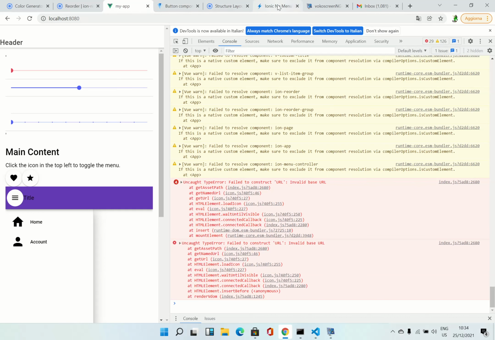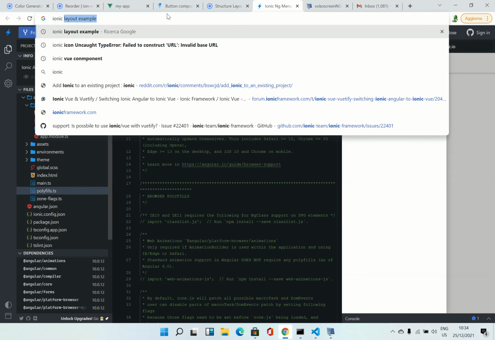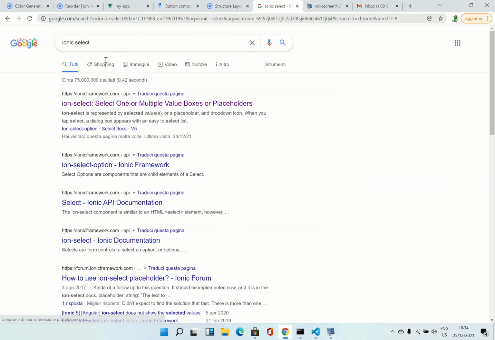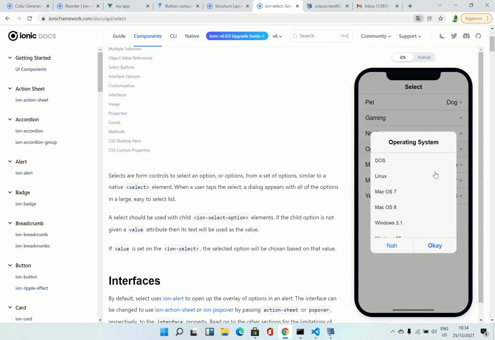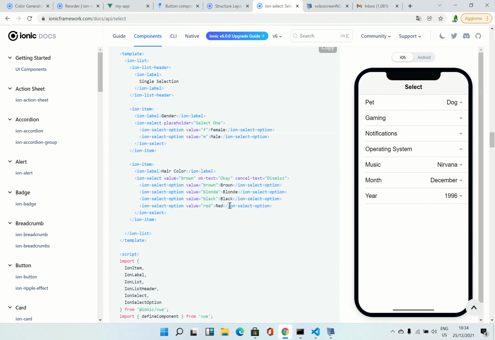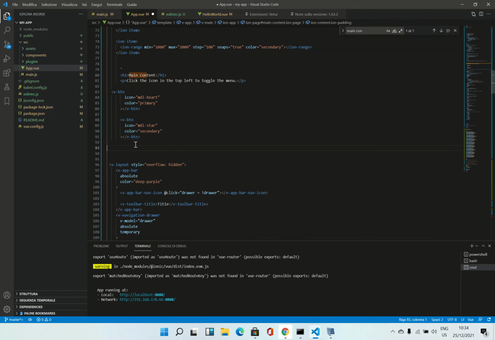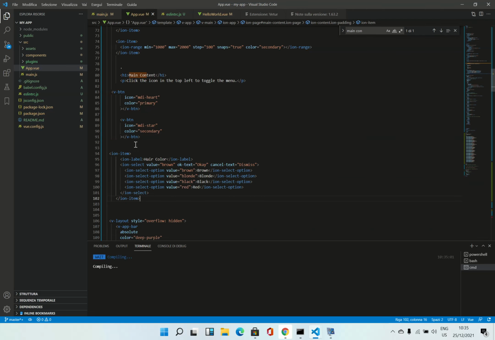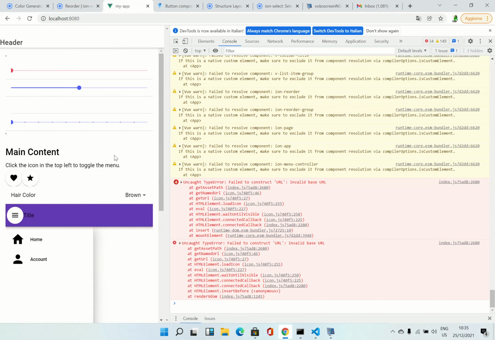And let's try now the part of Ionic. Let's try, for example, Ion select, and let's try if it's working or not working. This is the interfaces, so let's go here and take an Ion select. Let's try the block. Let's go in the main content. Let's see if it's rendering correctly. And you can see that it's working great.